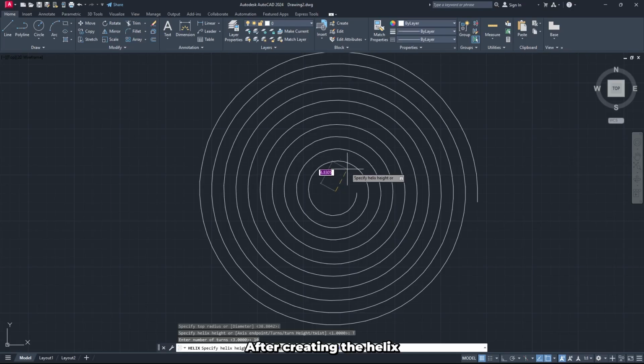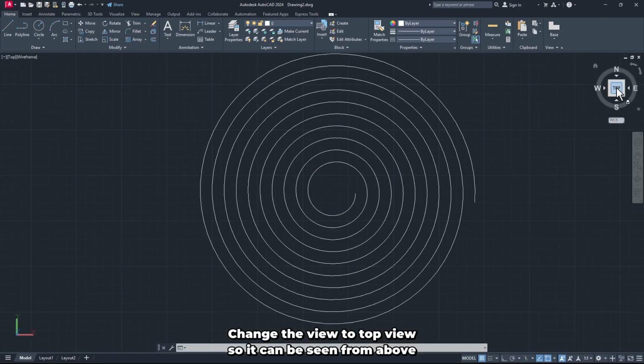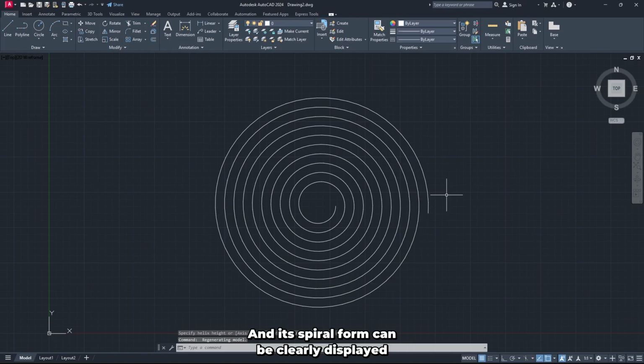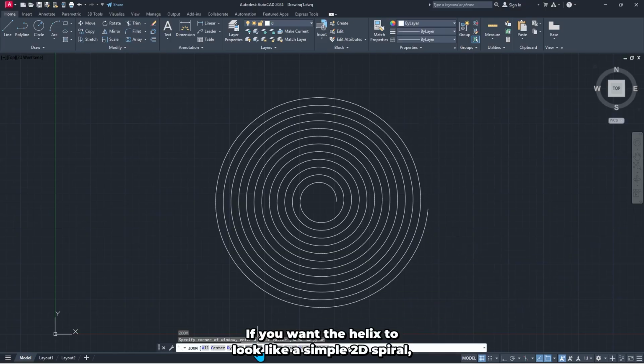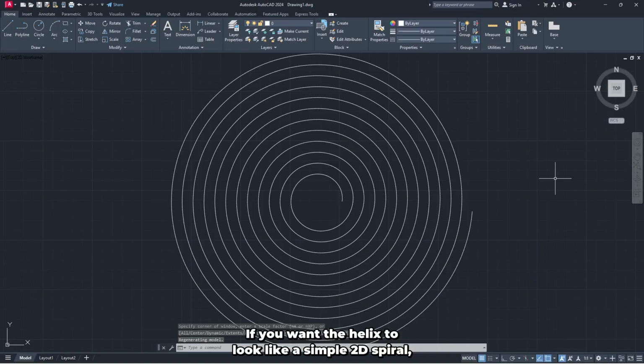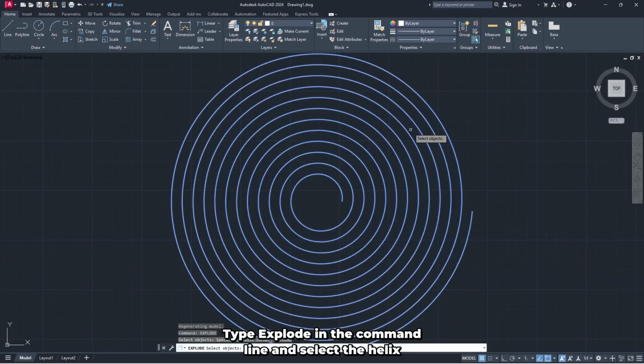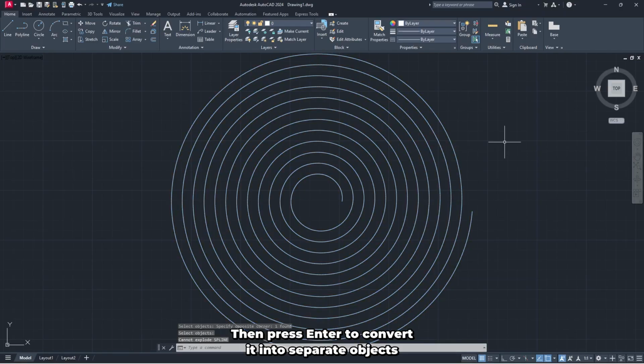After creating the helix, change the view to top view so it can be seen from above and its spiral form can be clearly displayed. Use zoom extents to fit the helix properly within the drawing area. If you want the helix to look like a simple 2D spiral, type explode in the command line and select the helix. Then press Enter to convert it into separate objects.